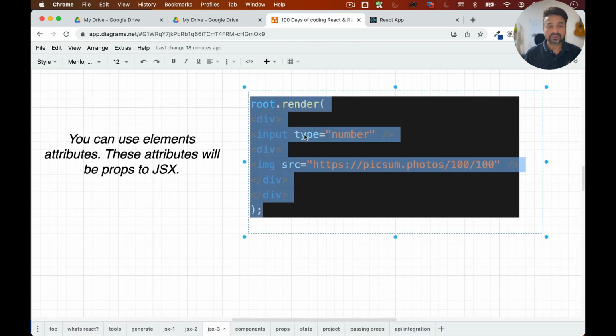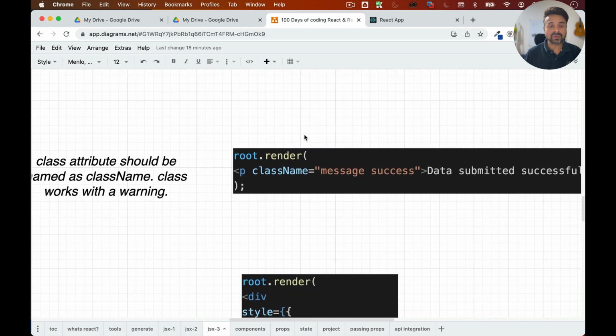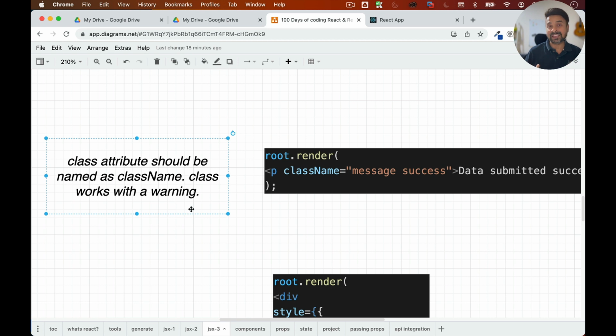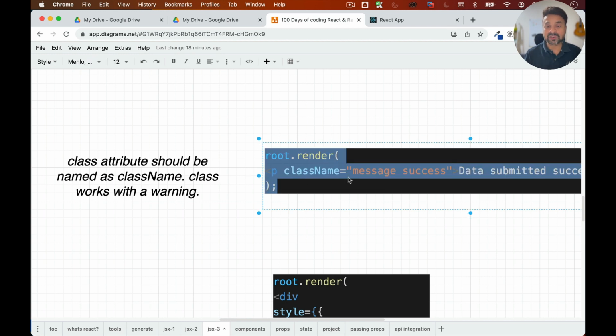Cool. Let's move on to the next one. Class attribute should be named as class name. Class works with a warning. So you must have heard, right?